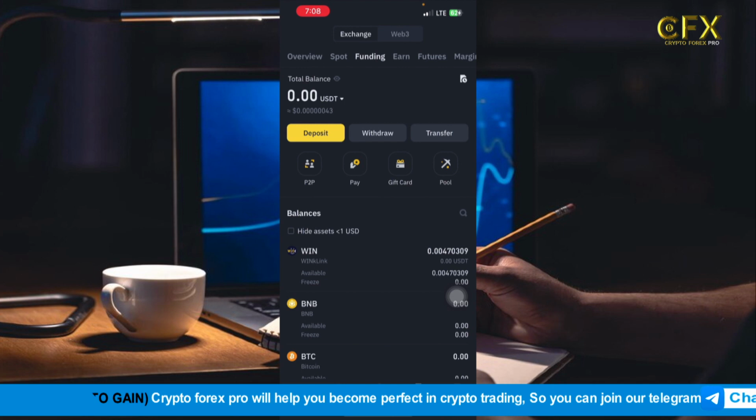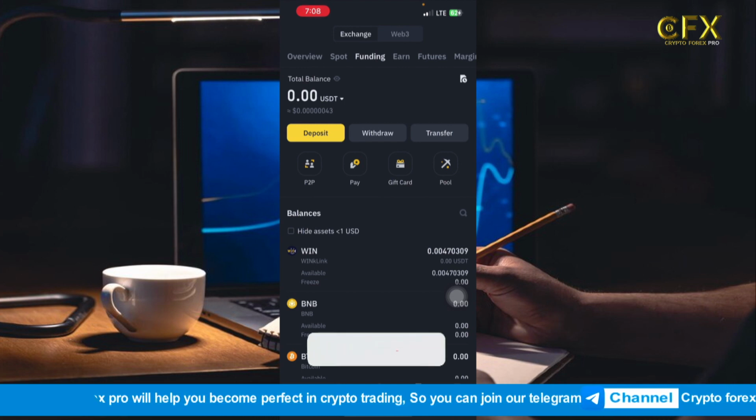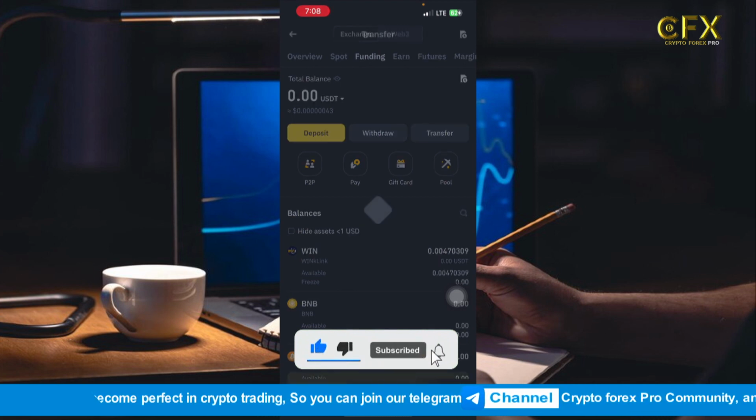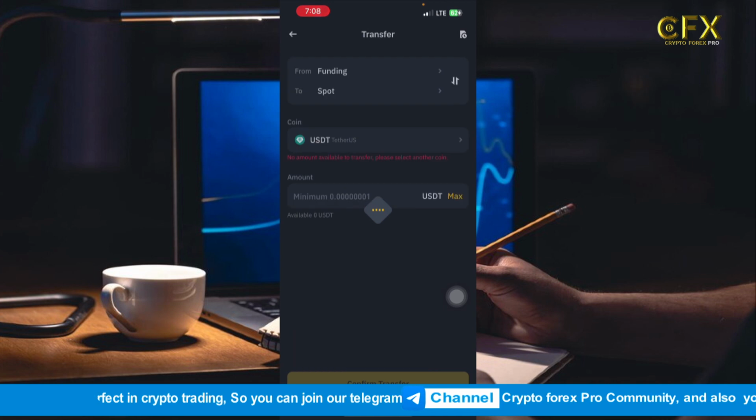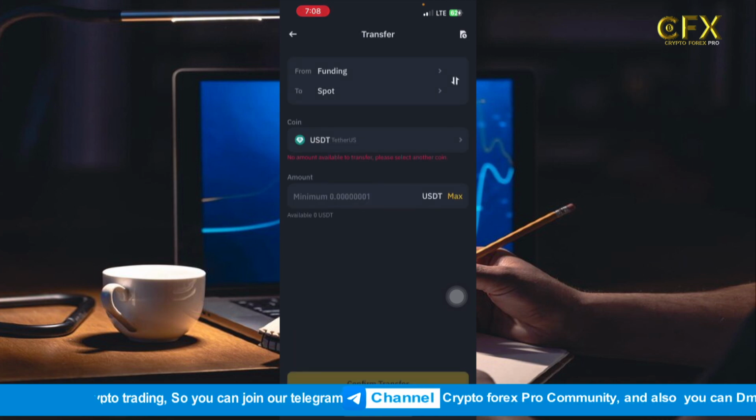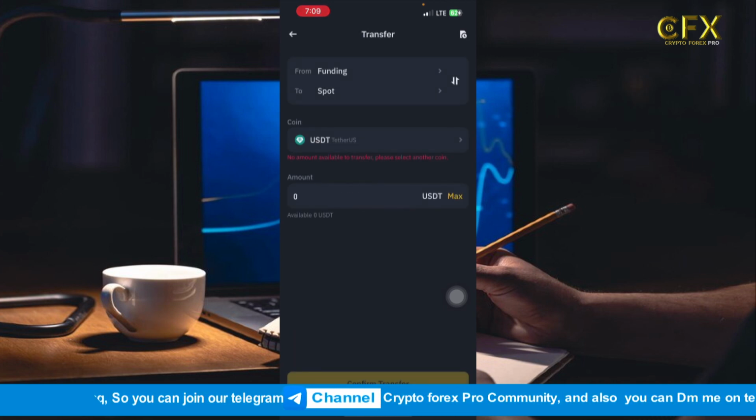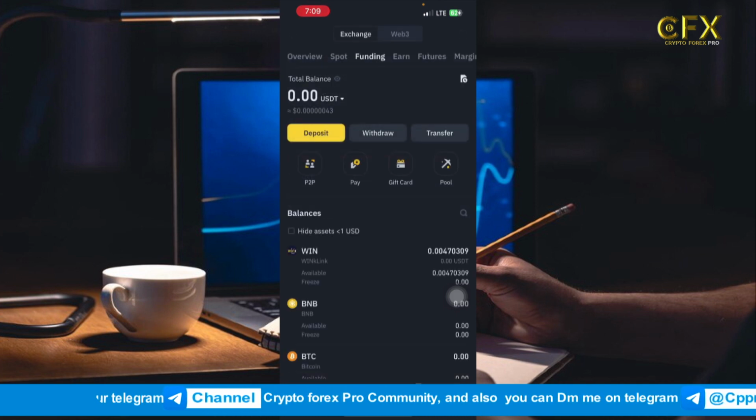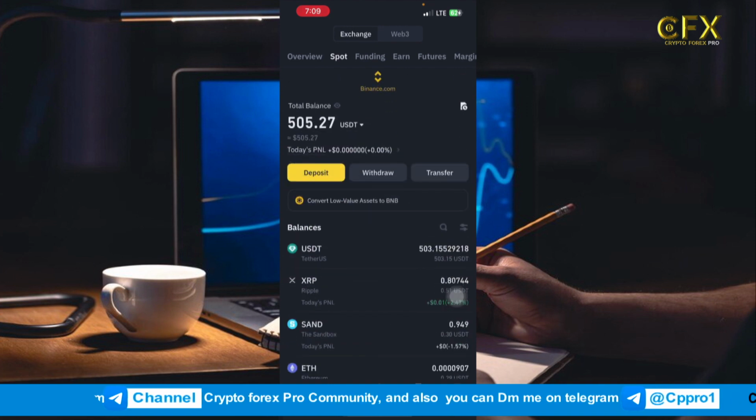So when the money appears in here, you need to transfer the money from your funding wallet to your spot wallet to be able to withdraw the money and buy coins on Binance. So you just press on transfer. When you press on transfer, you have funding and spot. So you just press on USDT, then you press on max, then you press on confirm, and you transfer the money from your funding wallet to your spot wallet. So now the money is in my spot wallet.